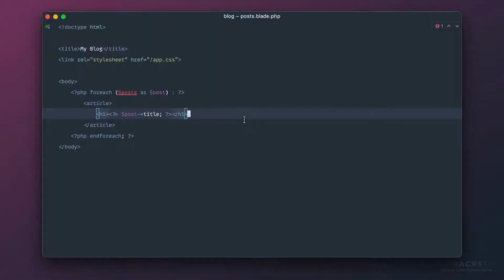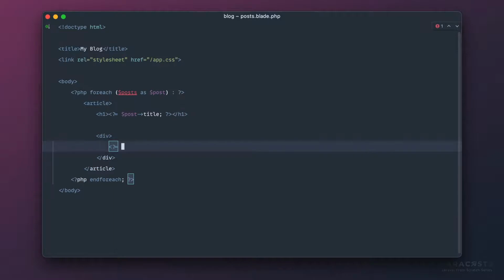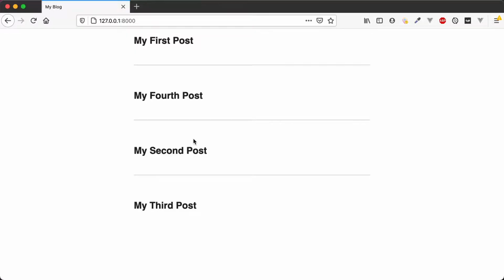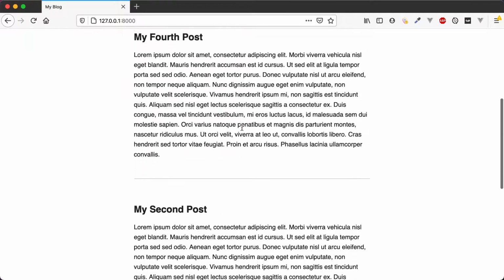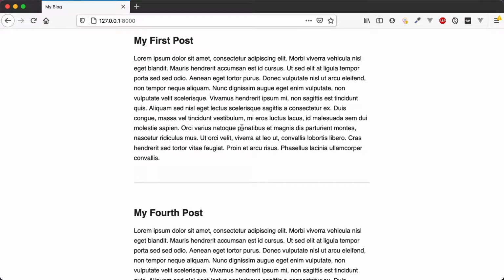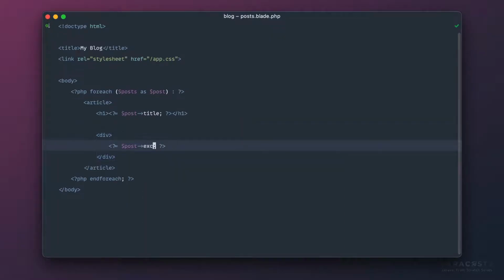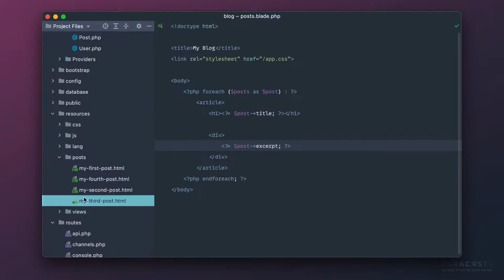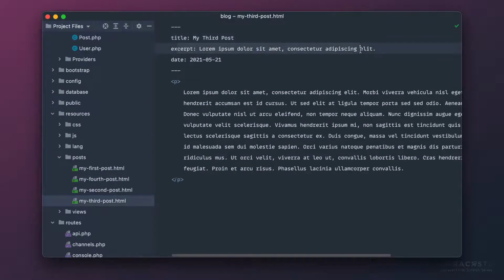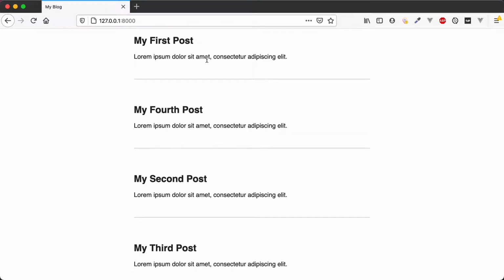Let's keep going. Maybe below it you have something like a div where you spit out the post body. All right, come on back, refresh, and there we go. But now notice, I don't actually want the full body of the post. I want the excerpt. And now we have a way to grab that. Post excerpt, which again was defined here. And granted, I think the excerpt could be a little longer than that, but you get the idea.